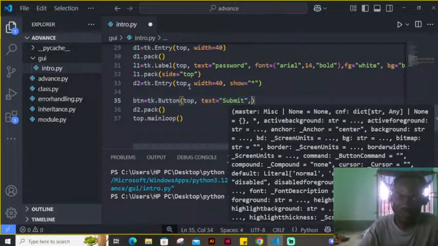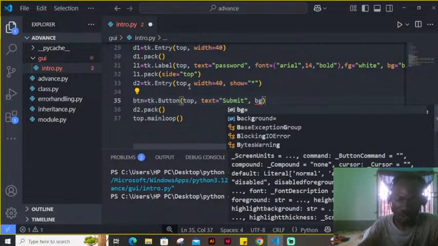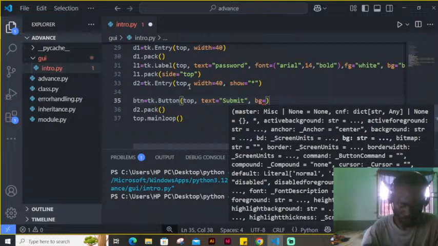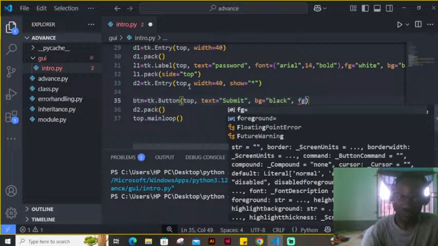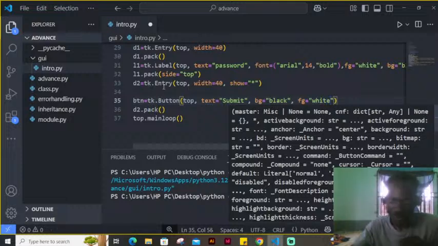You can also pass in your bg, which is going to be your background color. Then I want the background color to be black. Then I want the text color, which is the font color, the fg color. I want it to be white.